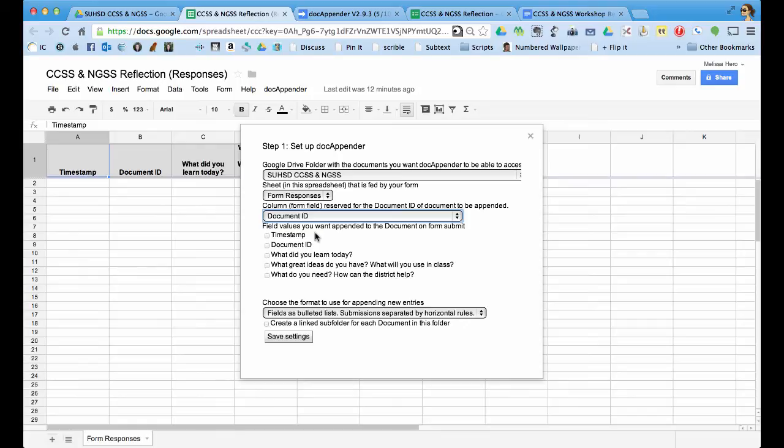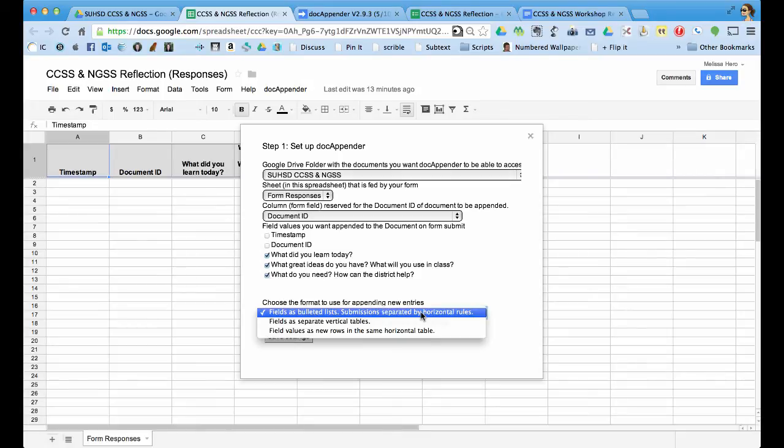Now, the field values that I want to append to the document on the form submit. So these are what I want to show up on the document that is going to be in a table. So I want, what did you learn today? What great ideas do you have? And what do you need? And then down here it says choose the format to be used for appending to new entries. So I have 3 different choices. I can have a bulleted list end up on my document. I can have fields separated by vertical tables, or as new rows in a horizontal table, and that's what I'm going to choose for today.